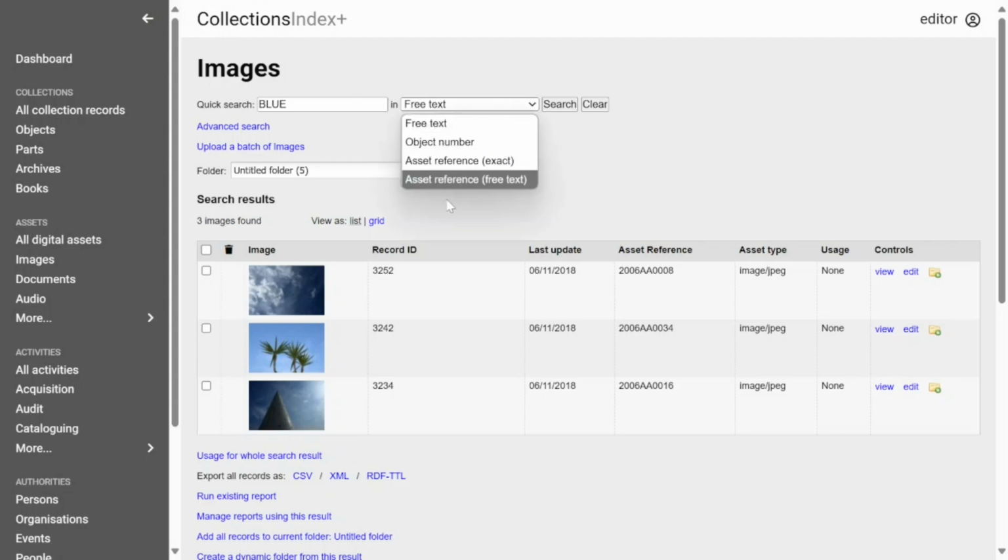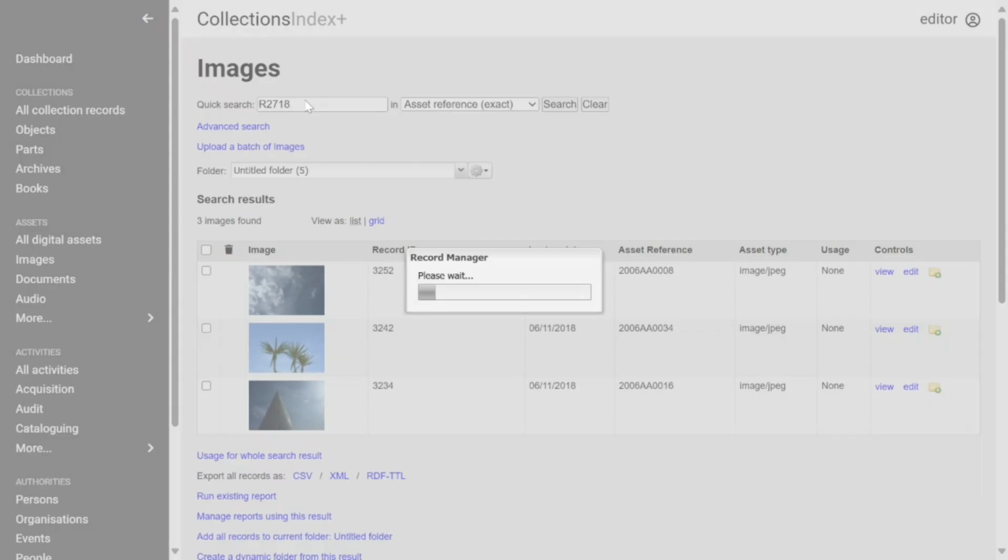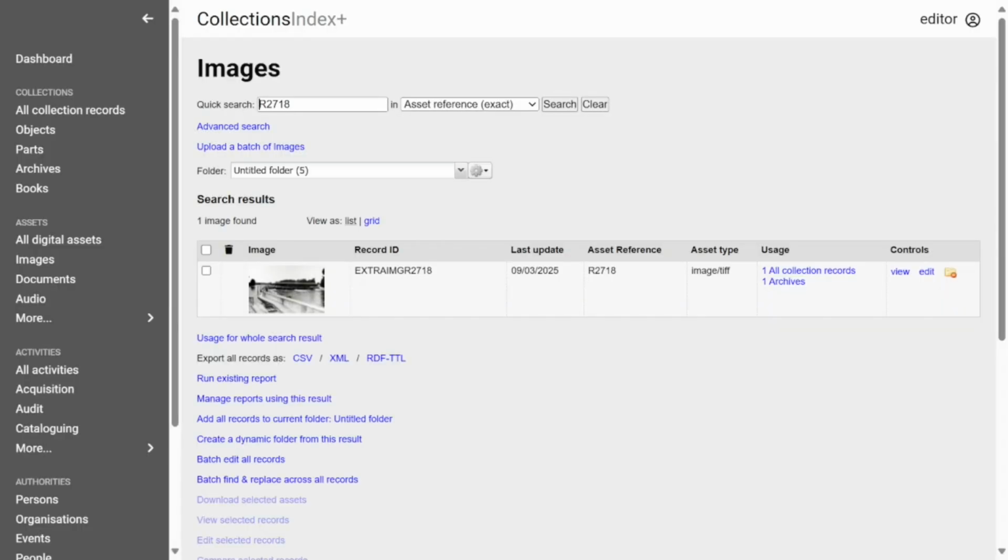But there's other options here too, so you can search for the asset reference if you happen to know it. So maybe because that's based on the file name, you might know what to search on there. So again, if we switch that to asset reference and type in an exact asset reference number, we can return an exact image.